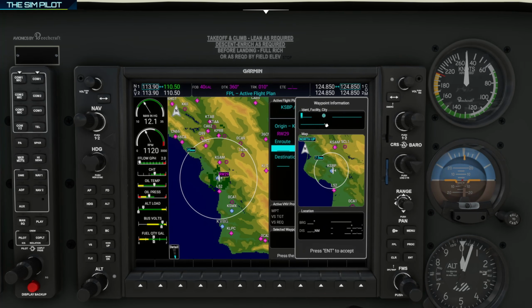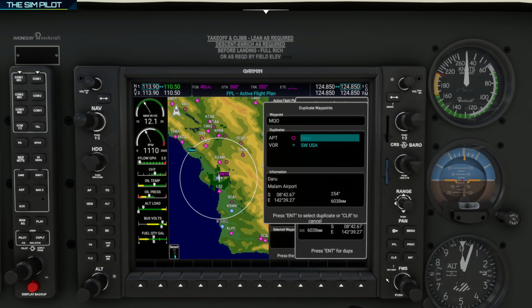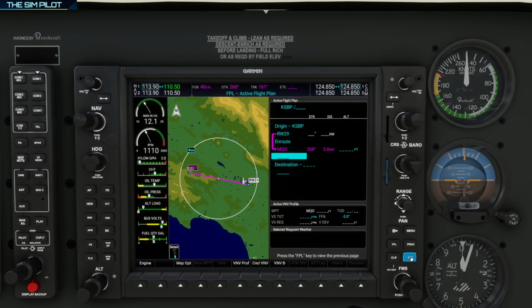Scroll once, enable the keyboard enter mode, Mike Quebec Oscar, and then enter for duplicates. So there are multiple. So it will display this message. If you have multiple, we'll press enter after disabling the keyboard enter mode, and that will display the duplicates. We will select the USA one, that's 5.6 miles, that makes sense. So that's our first waypoint.